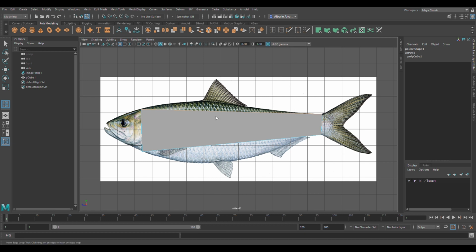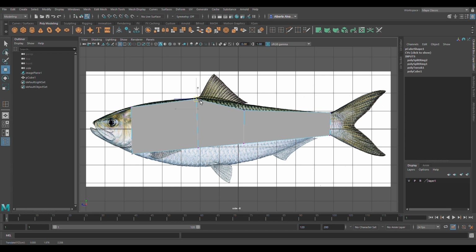And with the insert edge loop tool, you're just going to kind of put one edge right where the fin starts, the dorsal fin, and one where it ends. And then we're going to go back to W, which is the move tool, switch back to vertex mode, and move these guys to these corners here. Just trying to shape out the fish first, give like a very basic shape of the fish.